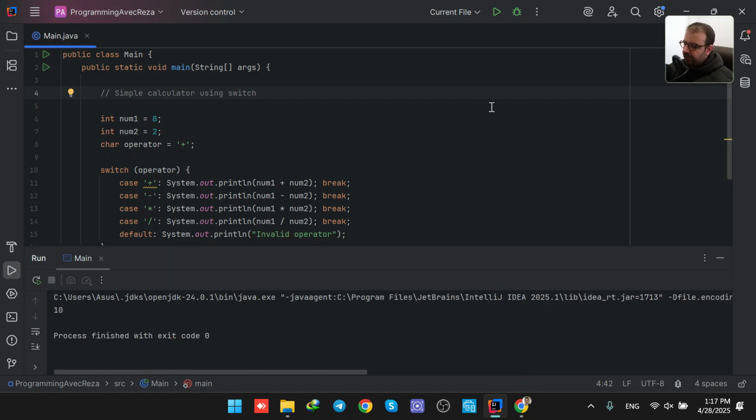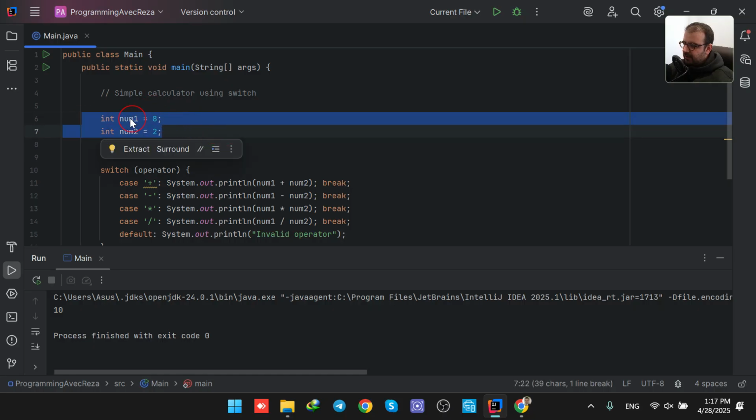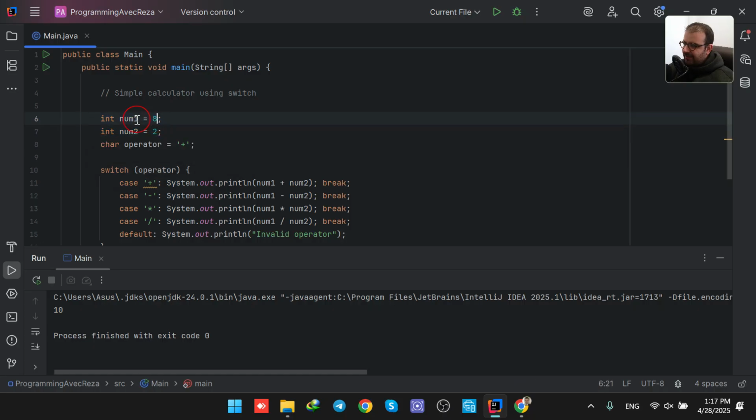In today's video, we are going to create a simple calculator using the switch statement in Java. So first of all, we are having two variables being declared. Both of them are of integer data type. Number 8 is assigned to the variable called num1 and number 2 is assigned to the variable called num2. Then we are having a character being initialized to be this. So this is the addition sign, okay? And this character name is operator.